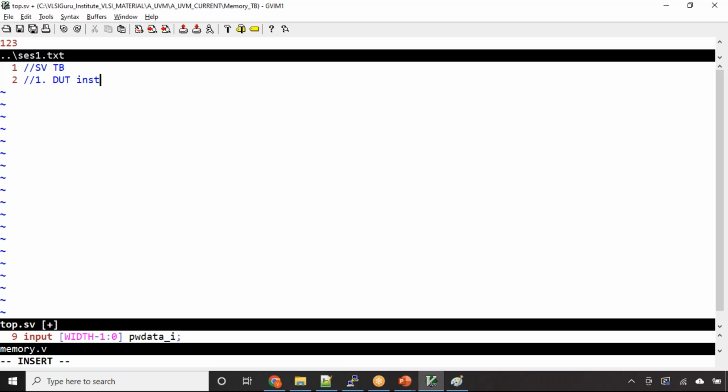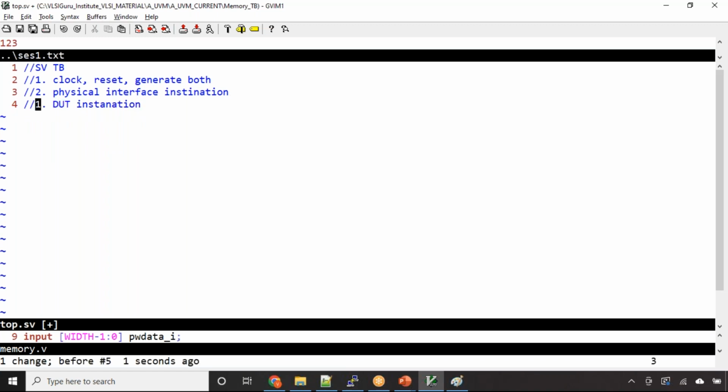DUT instantiation. First thing actually is clock and reset generation. This is what we have done. Second thing is physical interface instantiation. Third thing is DUT instantiation and connection to the interface. And fourth, what did we do? Tell me. Environment call. Environment new and run, start.